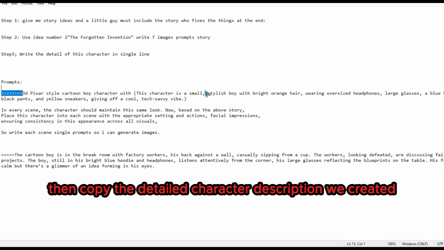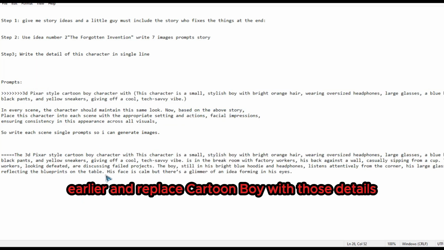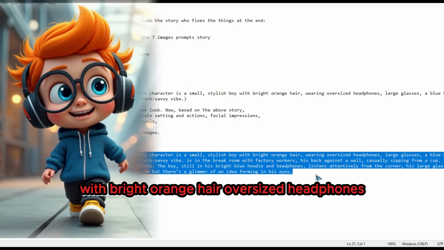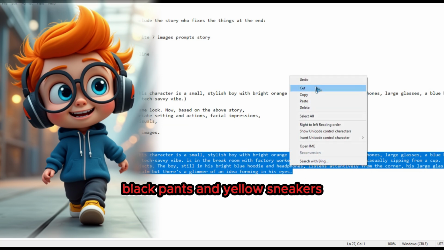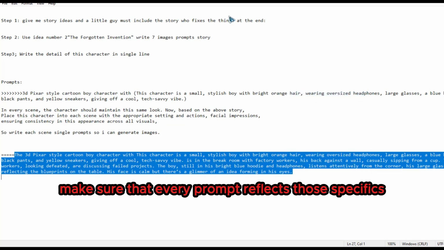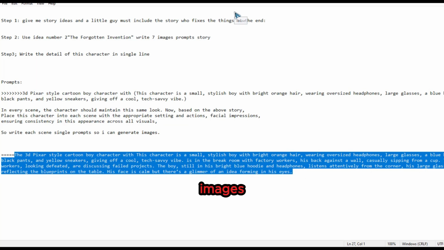Then, copy the detailed character description we created earlier and replace "cartoon boy" with those details. For example, if your character is described as a stylish boy with bright orange hair, oversized headphones, large glasses, a blue hoodie, black pants, and yellow sneakers, make sure that every prompt reflects those specifics. Always review each prompt carefully before generating the final images.